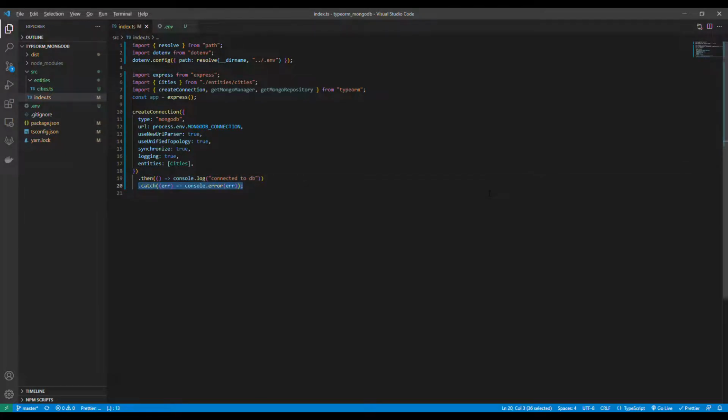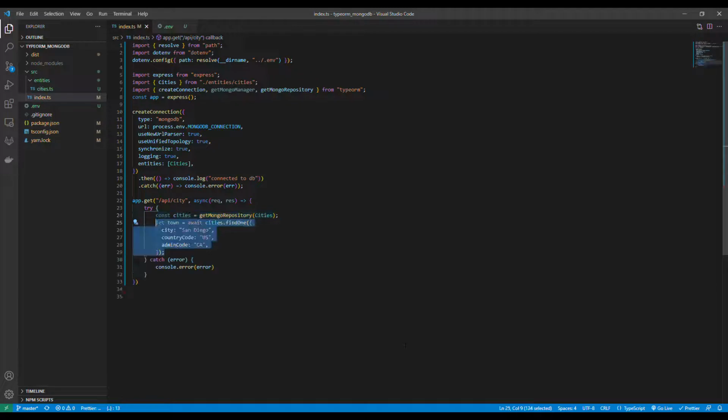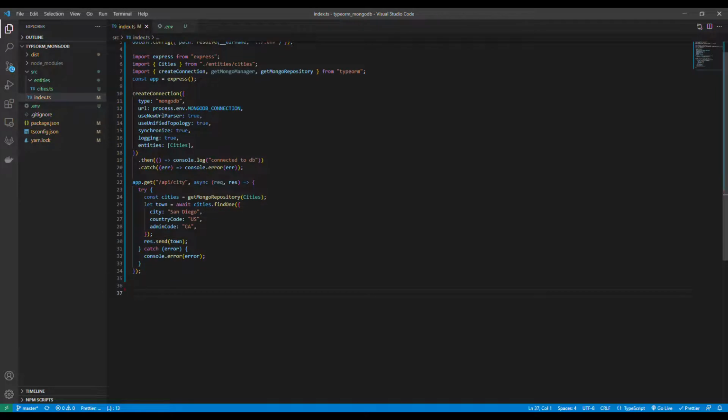So that's how you connect, and to test this out, I'm going to create a basic route to get a city. And I'm going to do this by calling the getMongoRepository function and then passing in the city entity into that. Then I'm going to call the findOne method and get the city of San Diego, California, and then send any response to the user. And then we're just going to go ahead and listen on any port that you want, but I'm using port 4000.